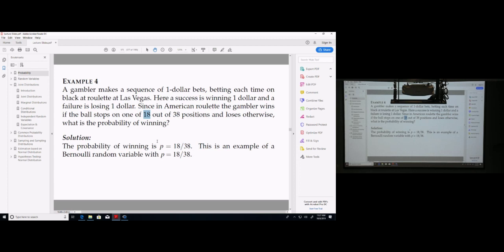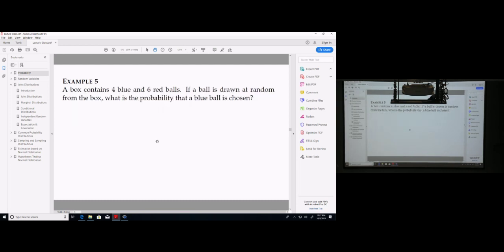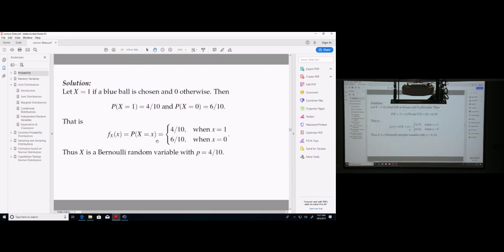So this is the probability of winning. When you win, you think of it as success, or as 1. A box contains 4 blue and 6 red balls. If a ball is chosen at random, and random here means uniformly likely, what is the probability that a blue ball is chosen? Again, there are 4 blue balls out of 10, so this is 4 out of 10, and 6 out of 10, and so on.